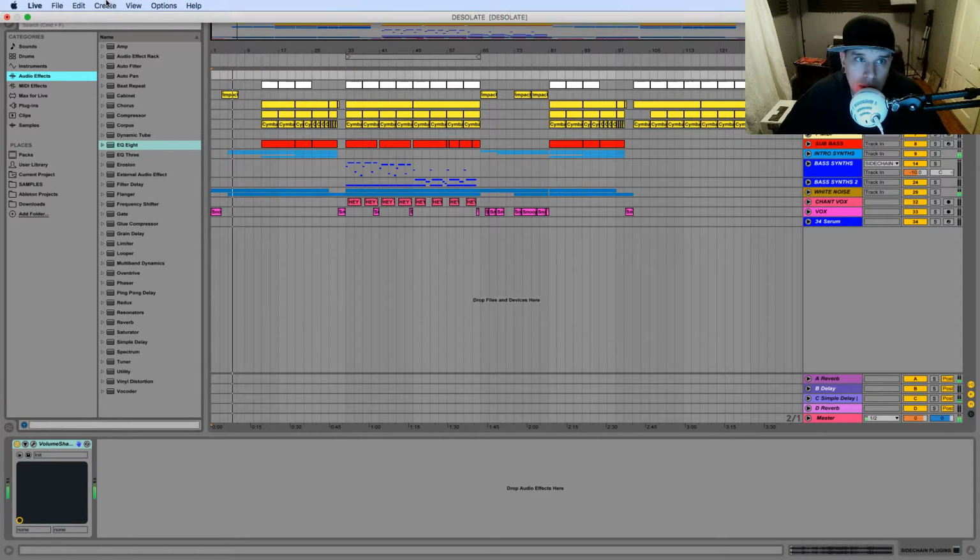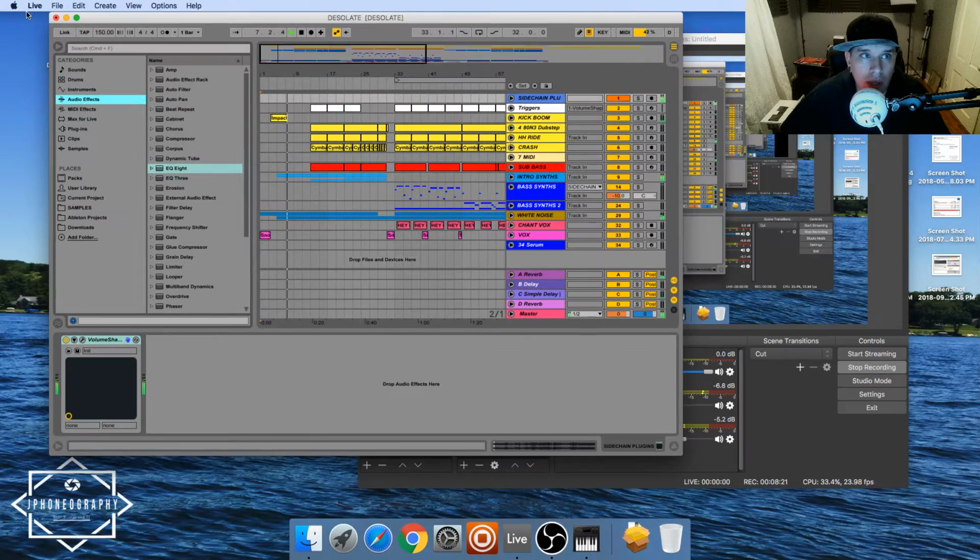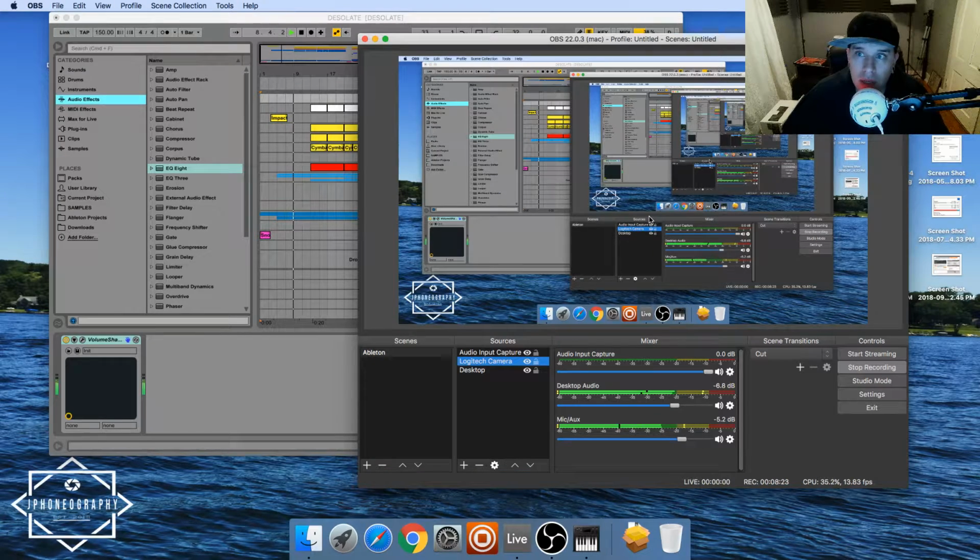While this is playing, I'm going to be checking levels on the OBS to make sure that you are not getting any distorted noise.